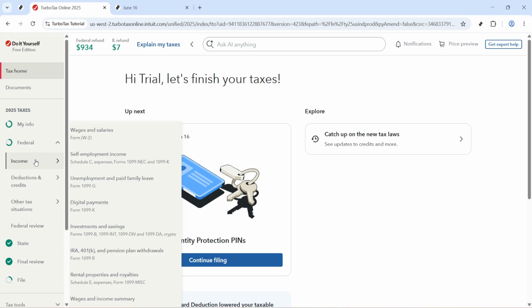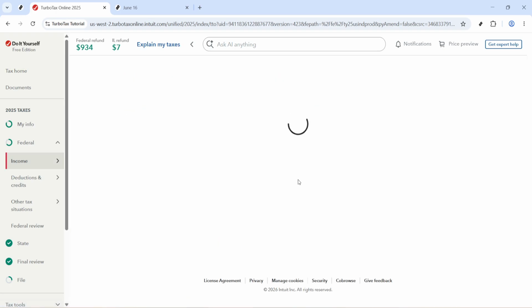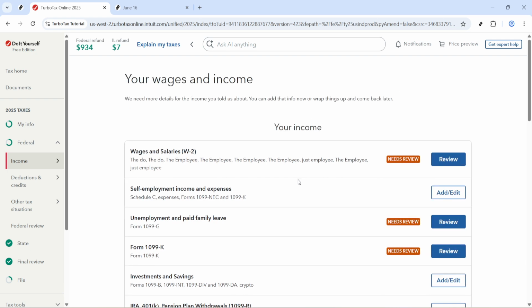After that, click on Wages and Income Summary. This page gives you an overview of the income categories available in your return. Think of it as the central hub where you can review what you've already entered and add anything that's still missing. If you don't have a W-2, that's okay. You're still in the right place because this summary page includes more than just employee wages.